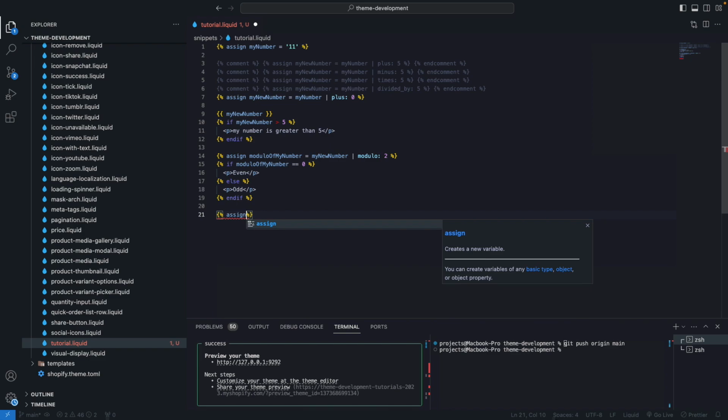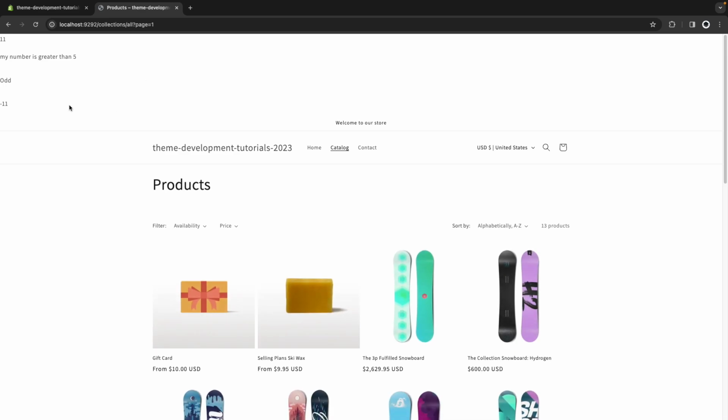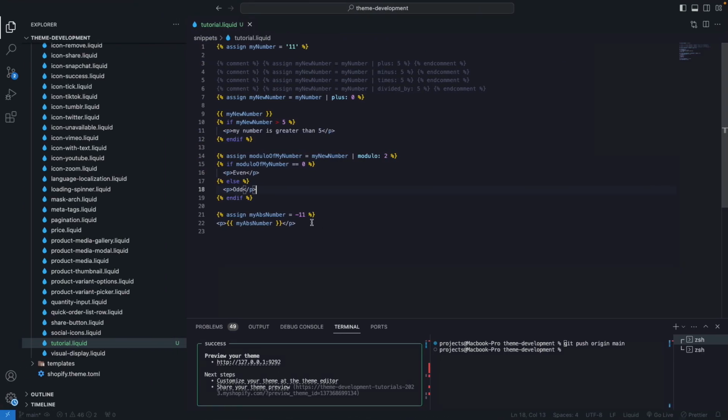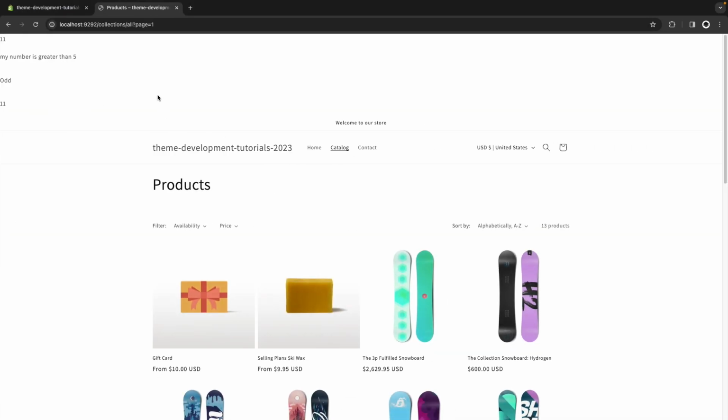Something else we can do, let's create a different variable here, my abs number, and let's equal this to -11. If I print this, I get obviously -11 because that's what I assigned this variable to. However, if I wanted to get the absolute value of this for some reason, I can use the abs filter, for absolute value, and I get now an 11.